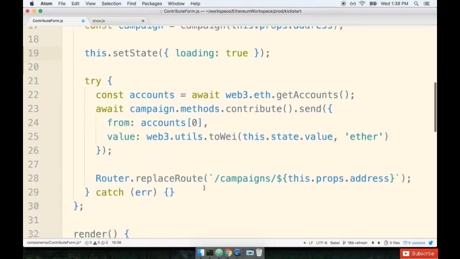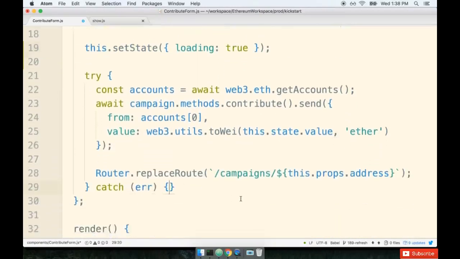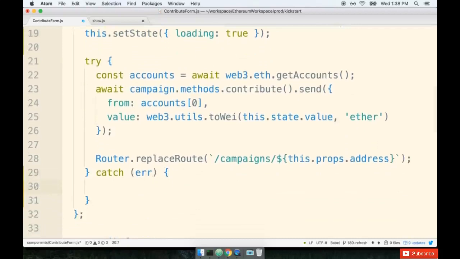Then I'll find my catch statement down here. If an error occurs, we want to make sure that we take that error and we set it on our error message piece of state. So we'll say this.setState. Error message is going to come from error.message, like so.